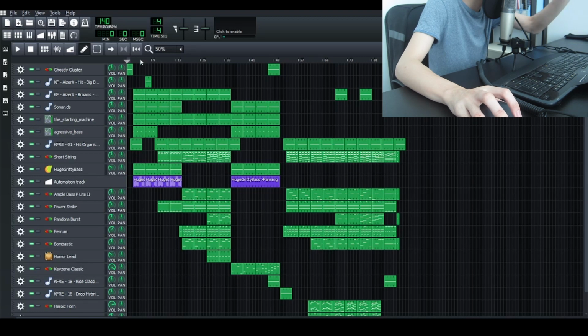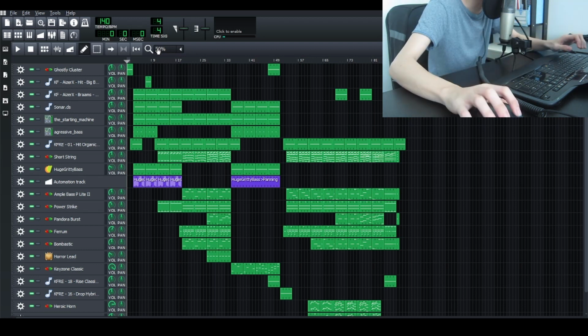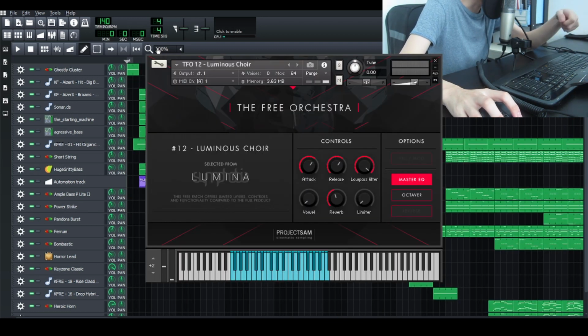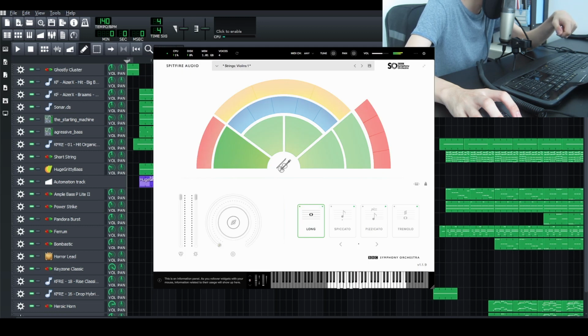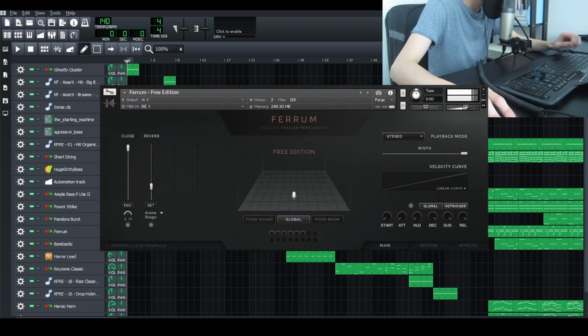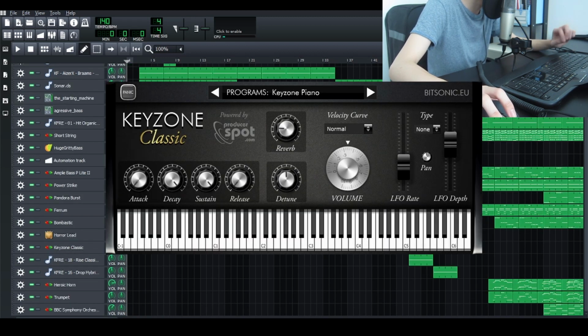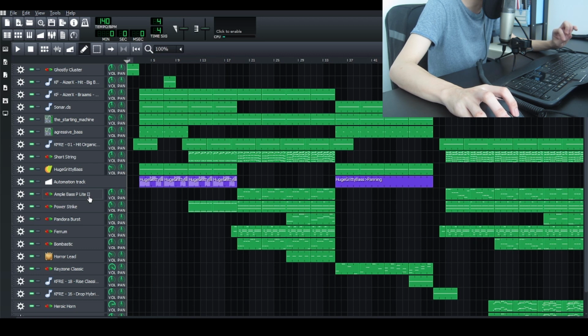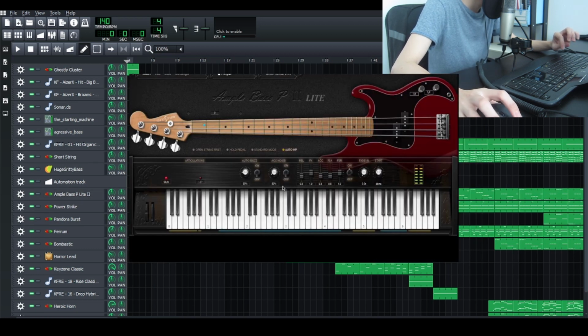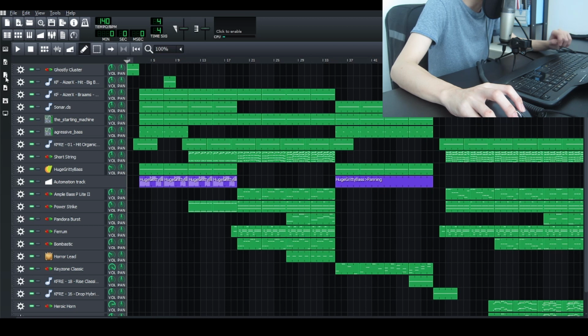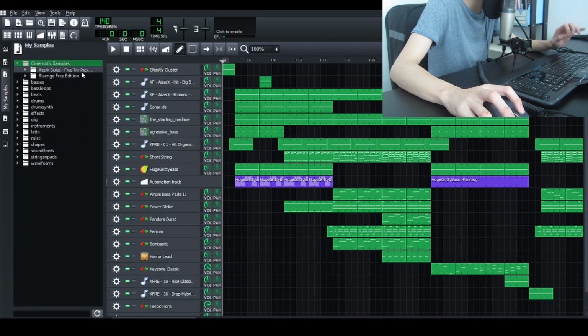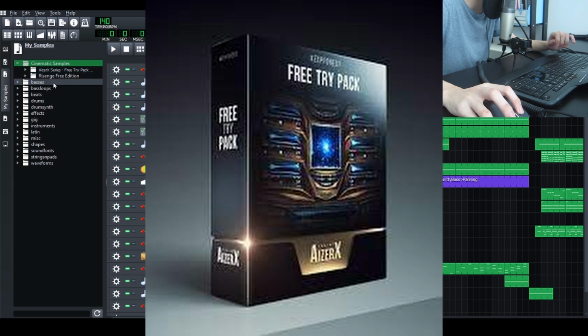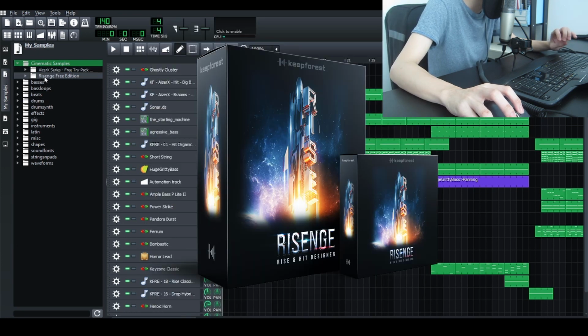Let's really look through this project. The first thing you will maybe ask me is what VST instruments I use in this whole project. Well, I will let you know right now. Free Orchestra, BBC Symphony, Ferrum, and for the piano I use Keyzone Classic. I also have a bass, called the Emperor bass. And lastly, I'm using cinematic samples, called the AizerX series, and also the Risenge.